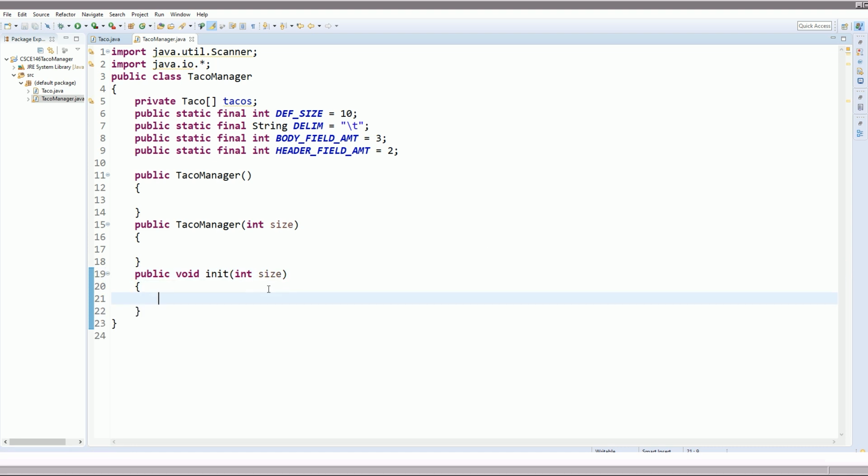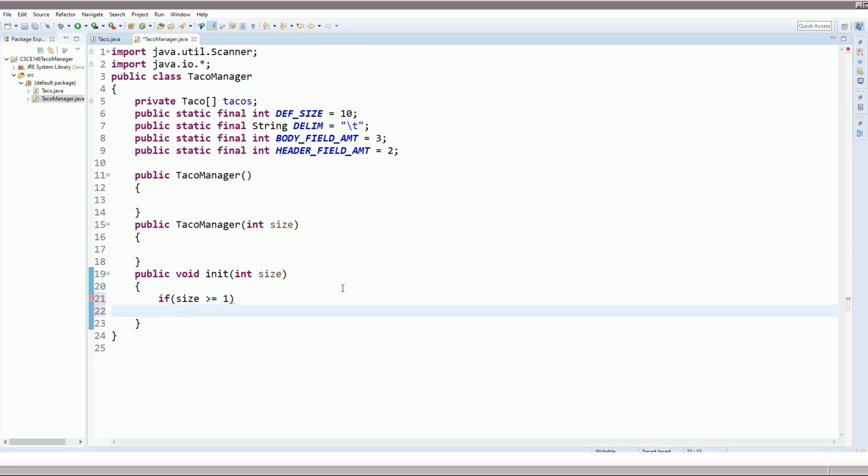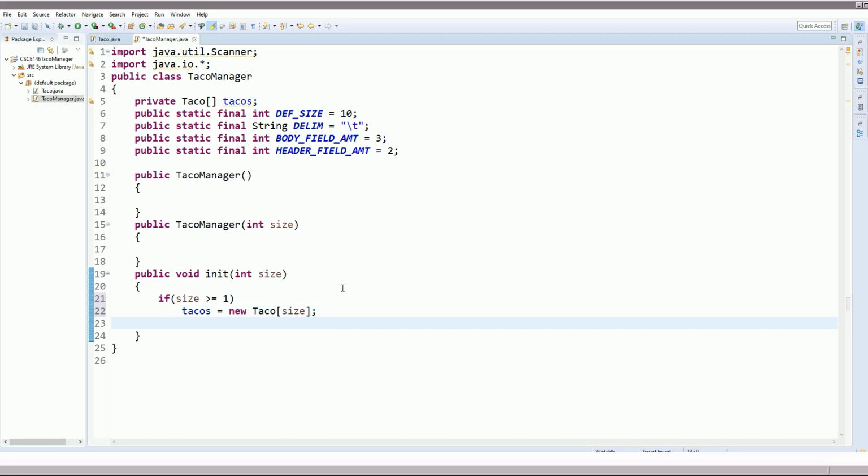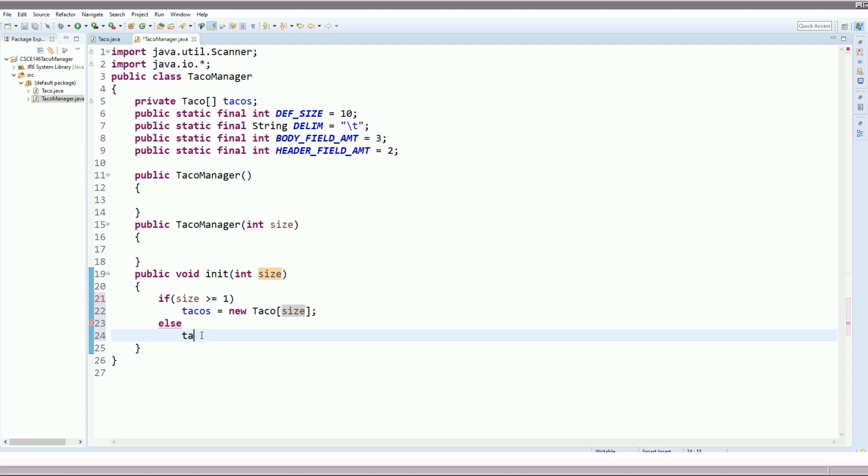Now we need to check if this parameter is valid, and I would argue arrays need to be at least size 1. So if this size parameter is greater than or equal to 1, then we feel safe in creating tacos and then constructing new taco given this size. Now if this wasn't true, we still need to construct this object. And this is where we rely on the default size. That way, if this size was incorrect, at least we can do tacos equals new taco with the default size.